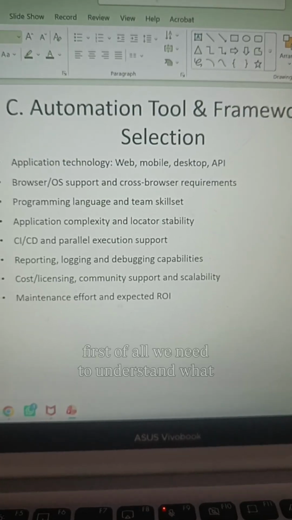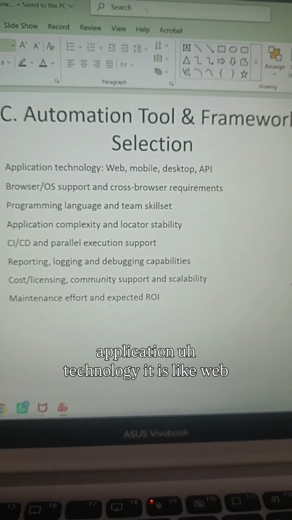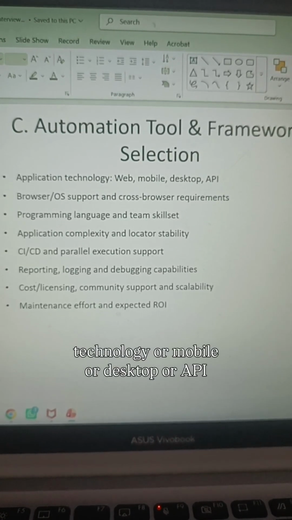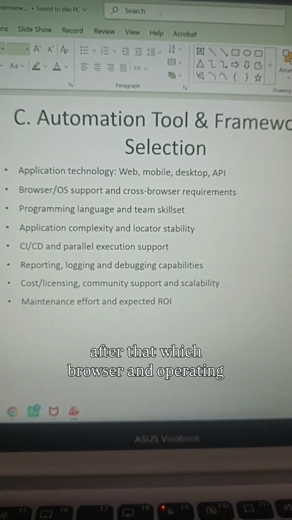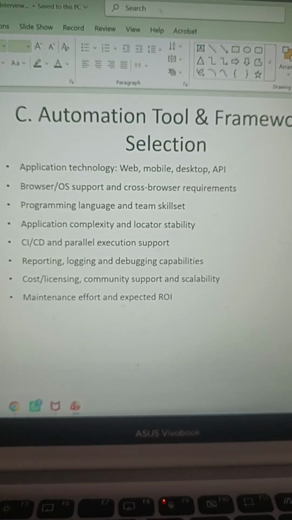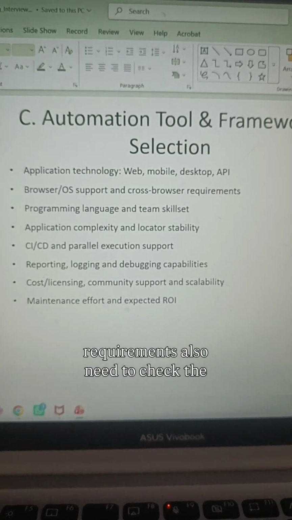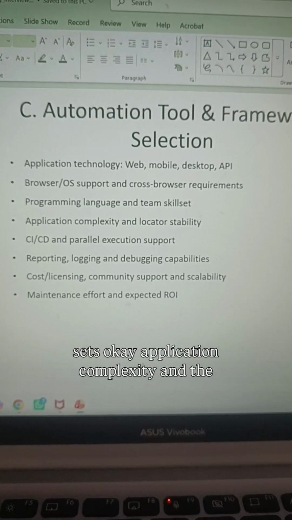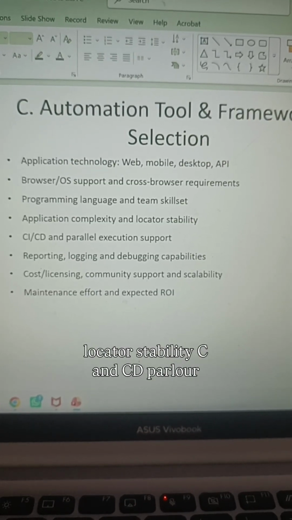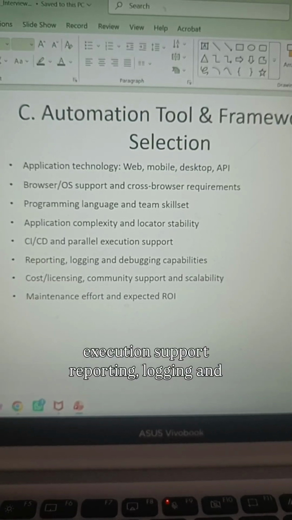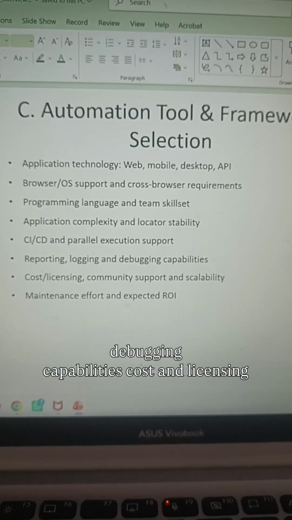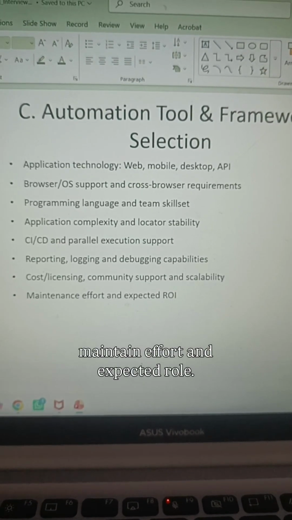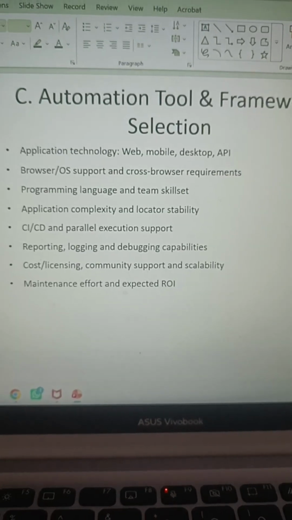Automation tool and framework selection. First of all, we need to understand what application technology it is, like web, mobile, desktop, or API. After that, which browser and operating system support and cross-browser requirements. Also need to check the programming language and the team skill sets. Application complexity and locator stability, CI/CD and parallel execution support, reporting, logging, and debugging capabilities, cost and licensing, community support, and scalability, maintenance effort and expected ROI.